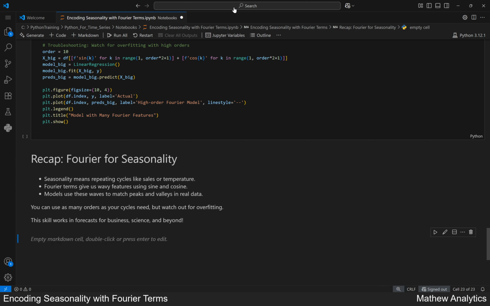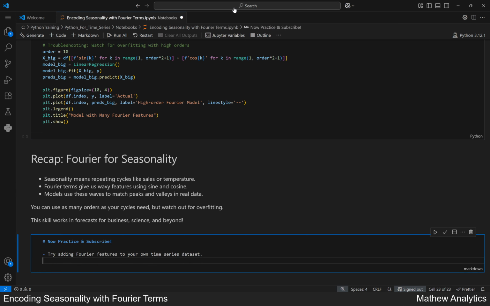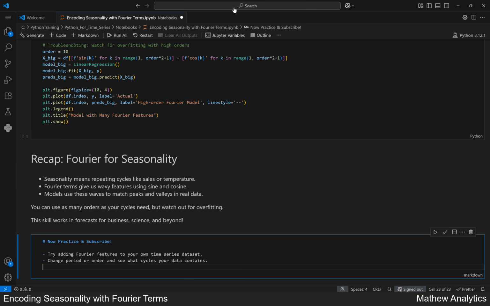Now practice and subscribe. Try adding Fourier features to your own time series dataset. Change period or order and see what cycles your data contains.